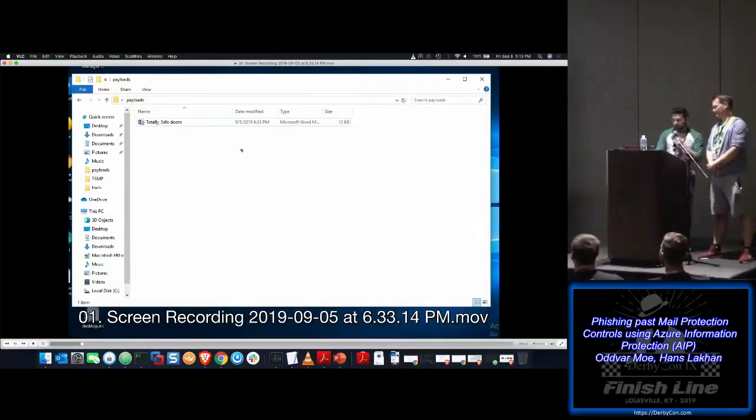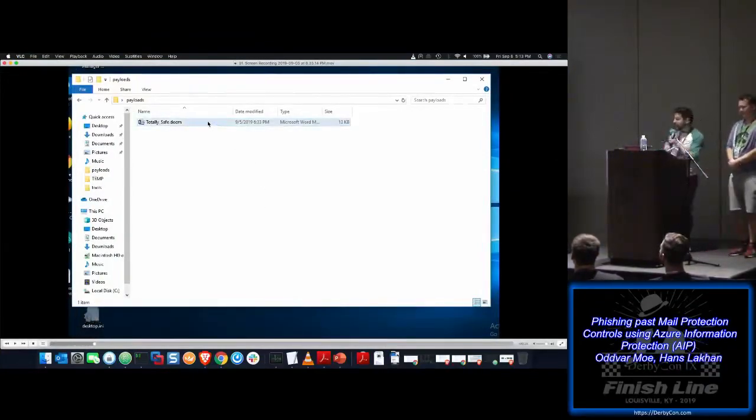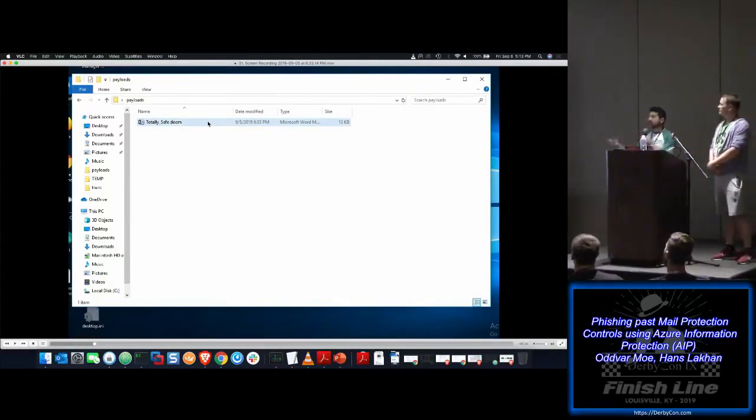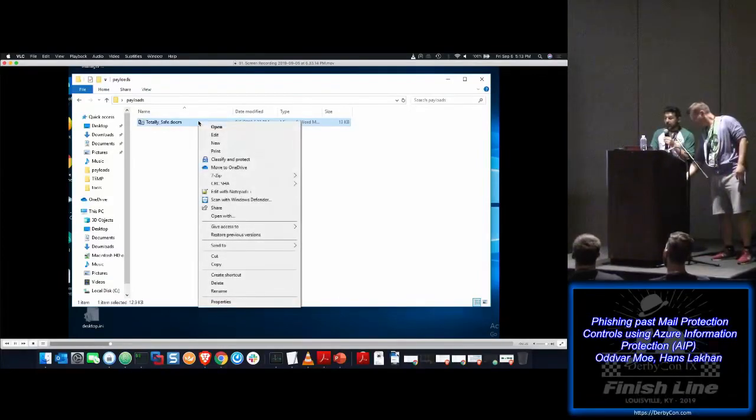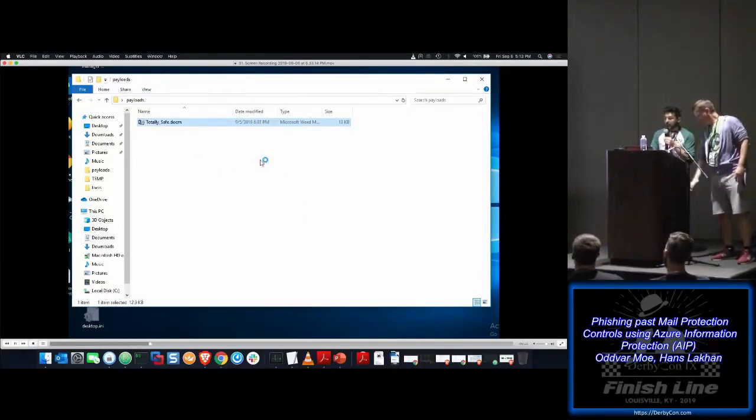All right, so here we have a regular document. In this situation, we are logged in to Office on a workstation with an account that has the Premium 2 version of AIP. And we also have the client as well. The client is needed in order to install or run this action to encrypt the document. So it adds in a function when you right-click to classify and protect.